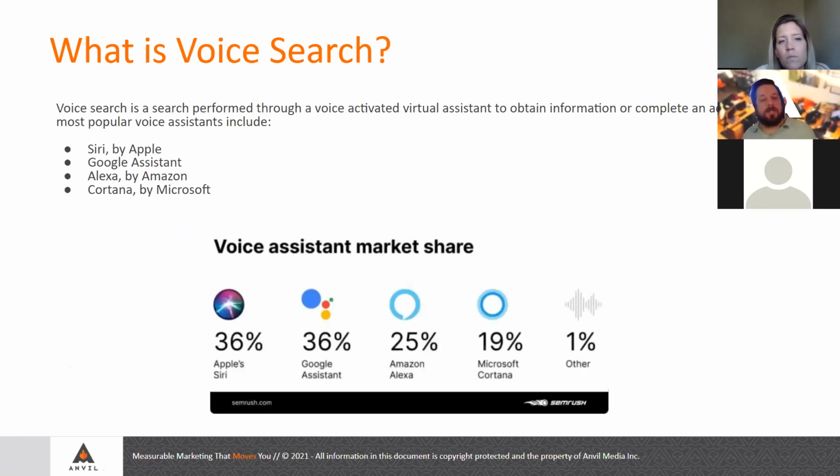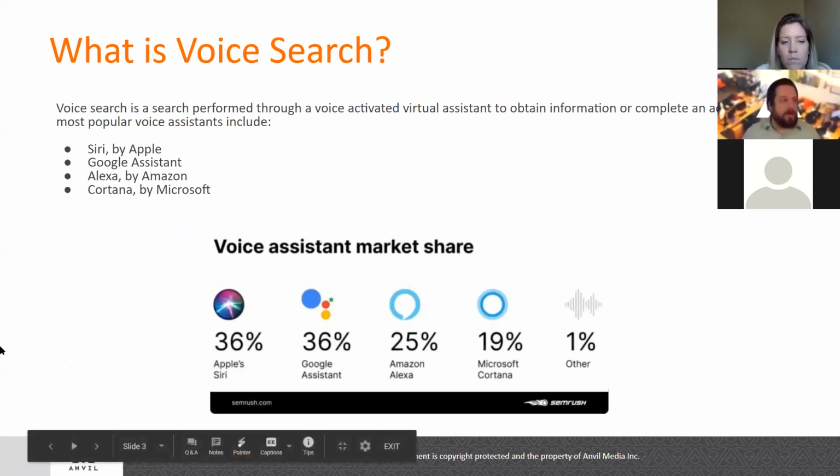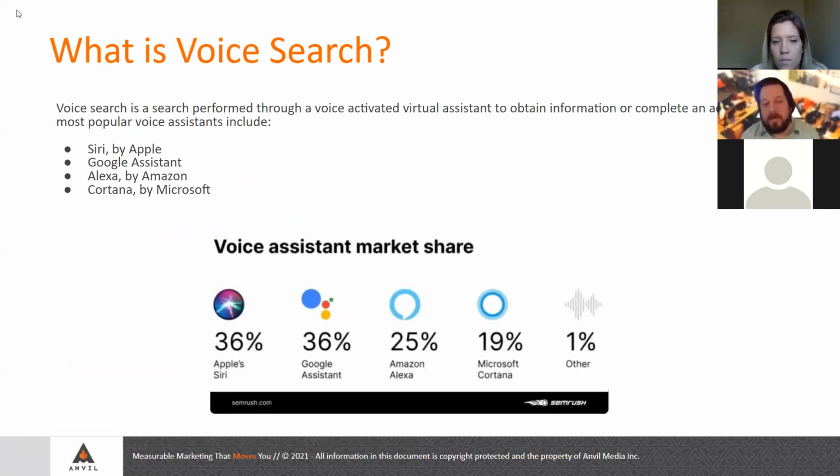So what is voice search? Voice search is a search performed through a voice-activated virtual assistant to obtain information or complete an action. Some of the most popular voice assistants include Siri from Apple, Google Assistant, Alexa from Amazon, and Cortana from Microsoft. You can see that Apple and Google share about a 36% market share of the voice search world, and Amazon, Microsoft, and other voice search assistants share that remaining percent at a lower clip than Apple.